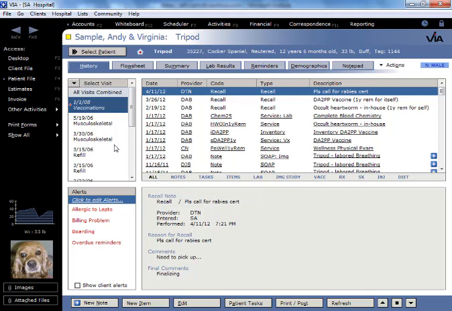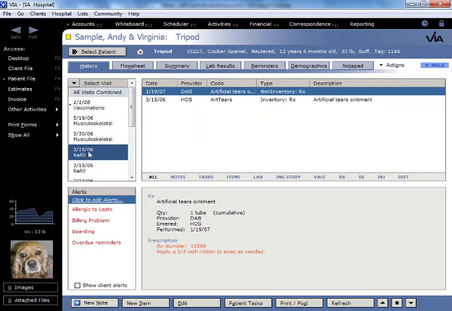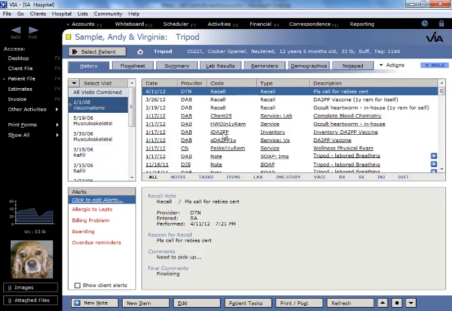VIA creates and separates our contacts by visit, so we're more easily able to track and sort the reasons why the patient has come to see us and what services and inventories we've used for that specific visit. A visit in VIA doesn't necessarily have to mean that a patient has physically walked through the door. For example, here in this refill visit, we may have refilled the patient's prescription but never actually have seen the patient for a specific exam.